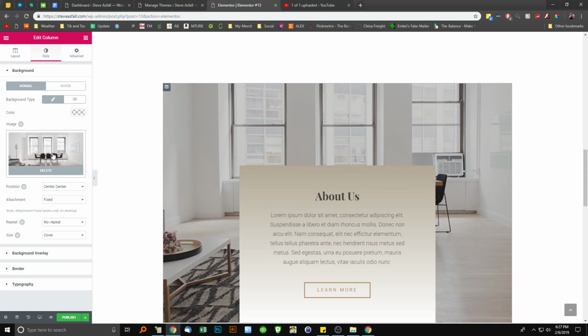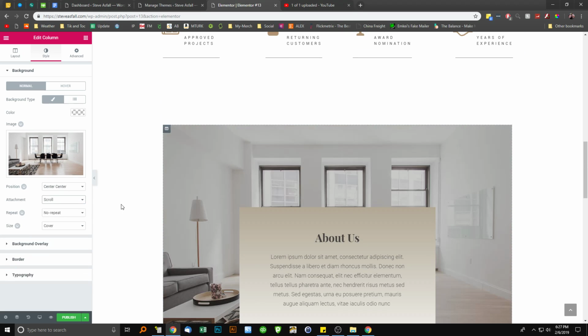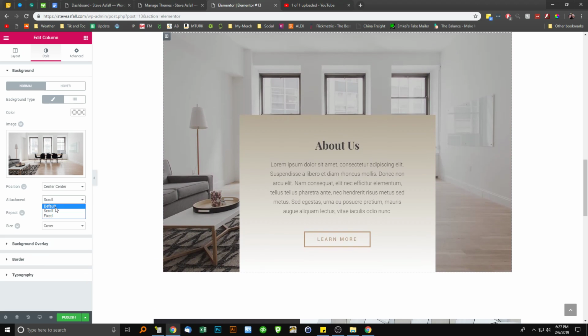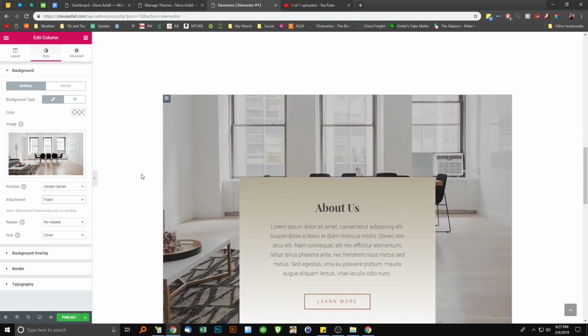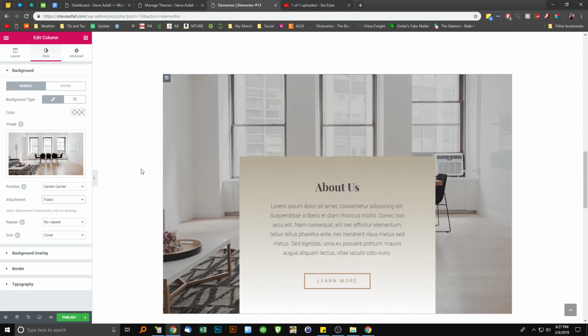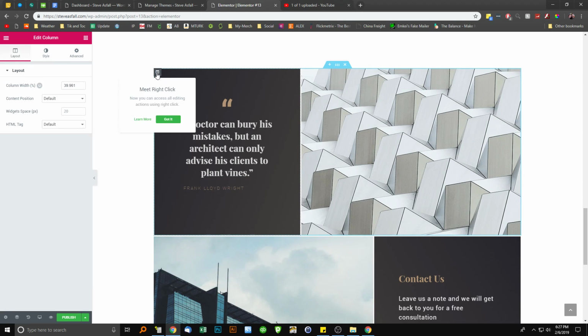There's the image for the inside of the column, and its attachment is fixed. That gives it that parallax. Say its attachment will scroll. That would stick with it. Default. That's the same, but you could set a fixed attachment, and so it stays fixed as you scroll. Neat little trick there. This is just using some columns and some spacing.